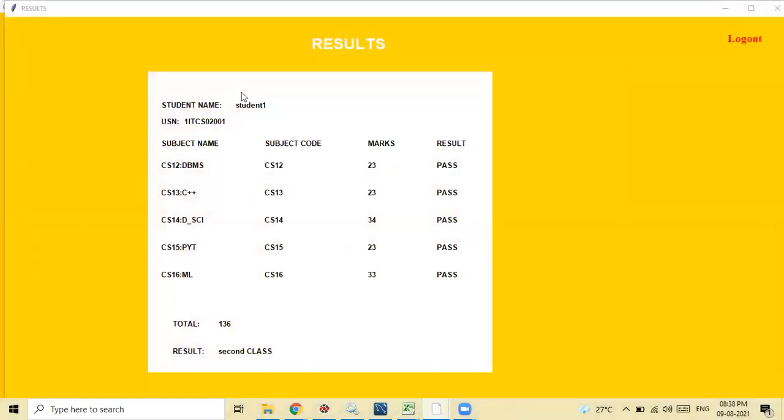Student 1, his university seat number is 001. Subject name, subject code, marks, result. Subject name is DBMS, CS12, subject code is CS12. Marks given by the faculty is 23 out of 50. Result is pass because it is above 18. In the same way, marks have been entered by the faculty for all the subjects. His total marks are 136 and the result is second class. So this is the result of the first student.